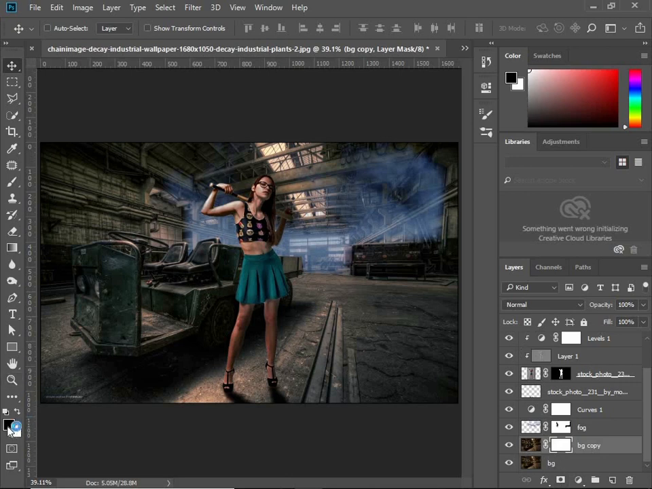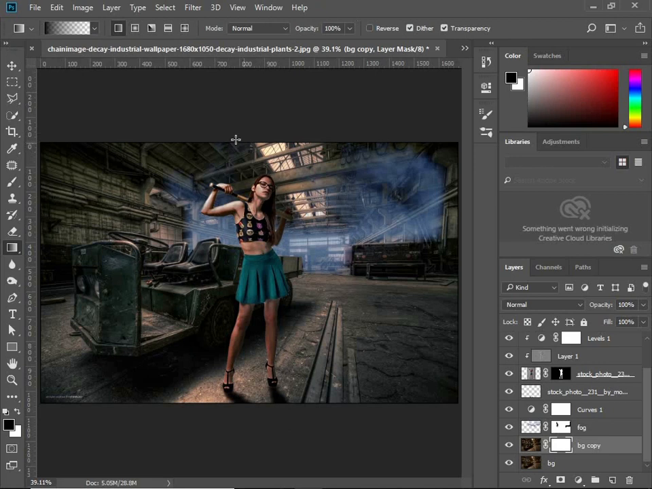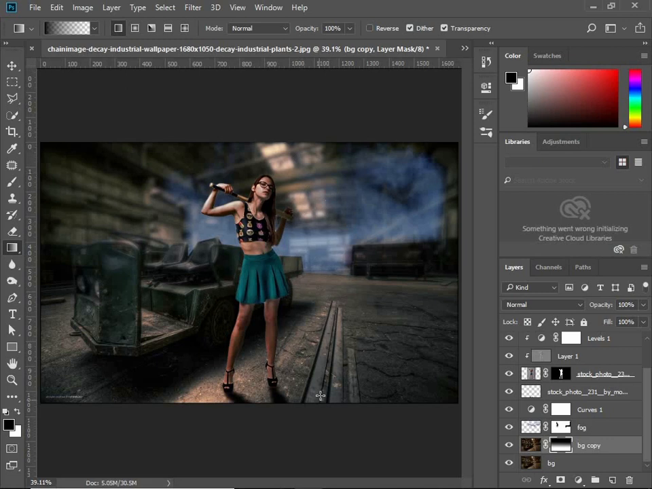Same thing, with the foreground color black selected, I will take the gradient tool, make sure your gradient is like this. Okay, this one, not this one, black to white, black to nothing. And it is linear, not radial or something else, linear. Foreground color is black. Make sure you select the mask option and then just pull it down, and as you can see, my background is now blurry.